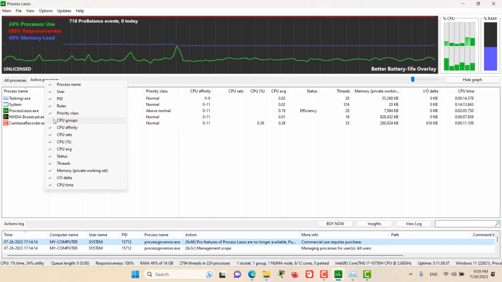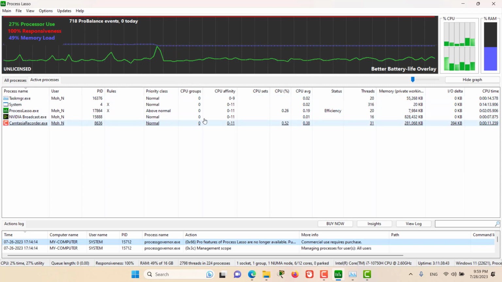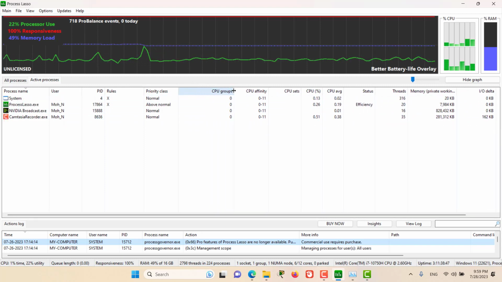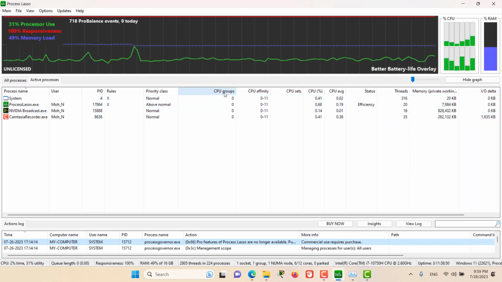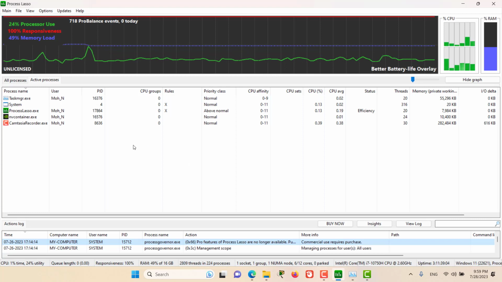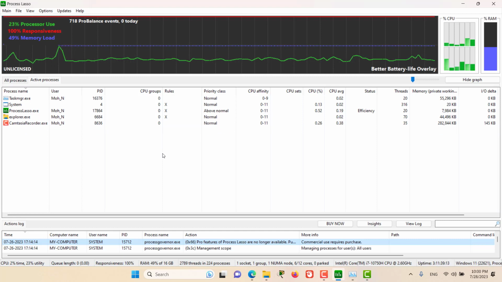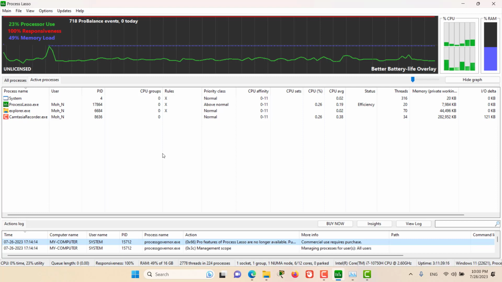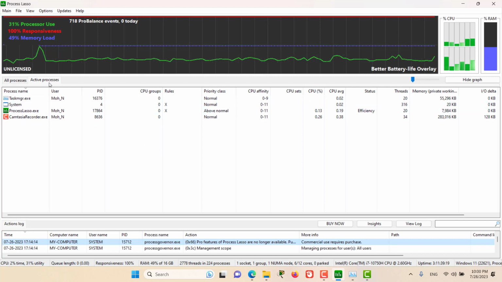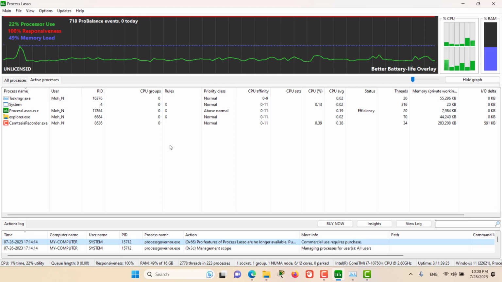For example, I want to add the CPU groups, and now you can see that the CPU groups have been added to our list. We can also resize any column that we want to, or move it from one location to another. Also, you need to remember that these changes we make to Process Lasso are saved in the configuration file, and even if we close Process Lasso or restart our computer and come back, the changes that we made to the headers are going to be saved permanently.